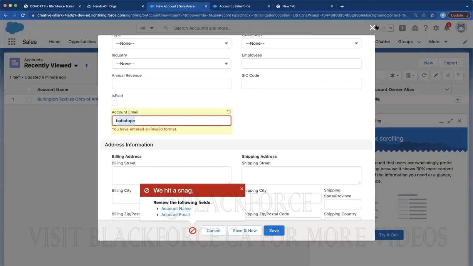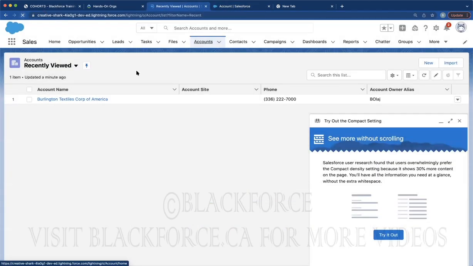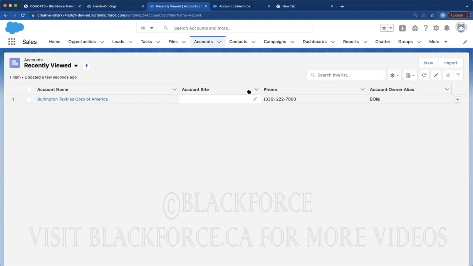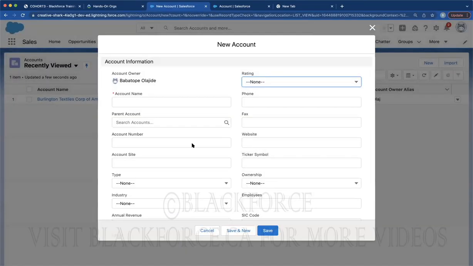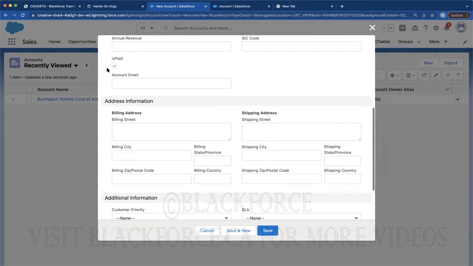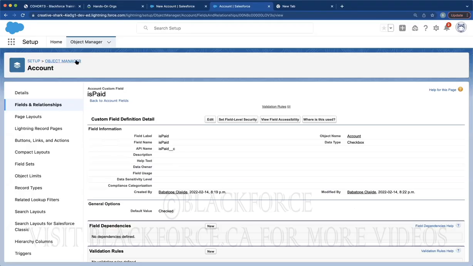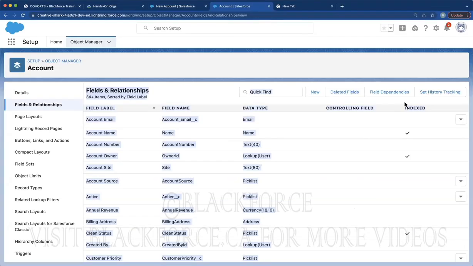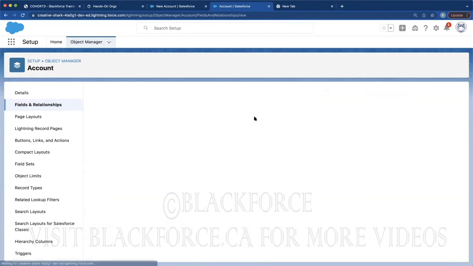And if I refresh this page, I will be able to see, if I go back to accounts new, I'll be able to see is paid field as being checked by default. So you can see the type of data you want to create on the object really matters a lot.